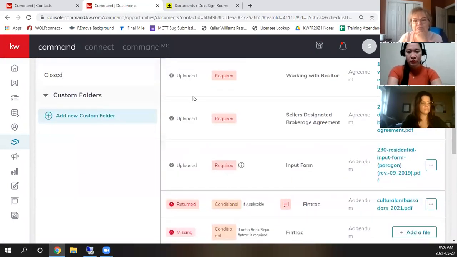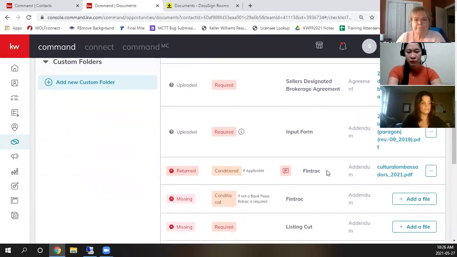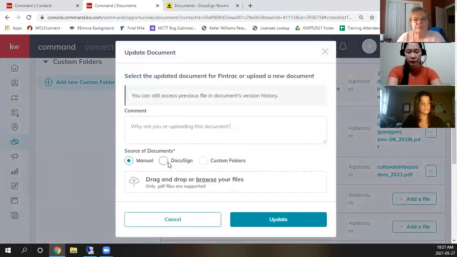Okay, so I scroll down here. I see these ones stayed as uploaded, so I assume everything's okay so far until the broker reviews it. But I can see my FinTrack was returned. Now there's a little bubble right here, which tells me why it was returned. That's the note from the office saying what's wrong with the document. So it says it's missing the ID number. So I can go fix my FinTrack. Once I do, I update it and add the new one.